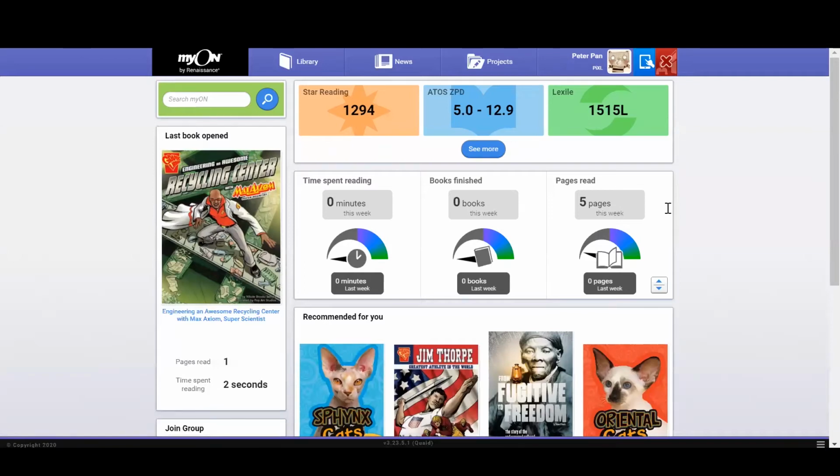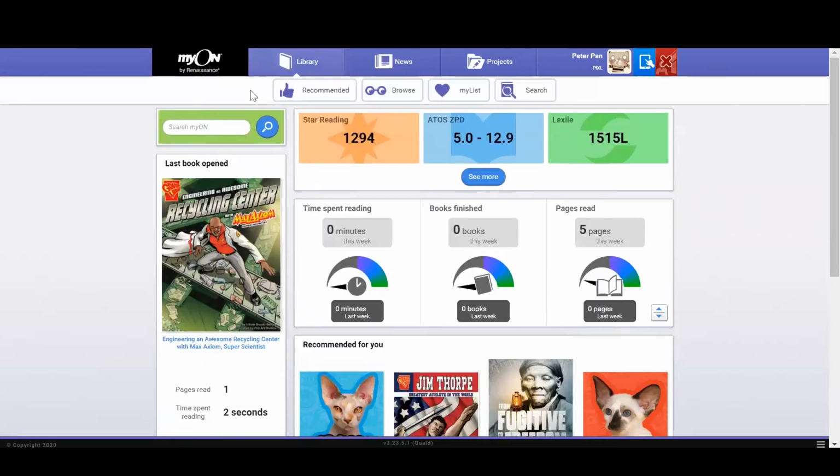When you're trying to find a book on myON, there's a few different options that you can explore, but everything is going to be located for you under library. Now, if you're yet to really start using myON or reading the books available to you, recommended is a great place to start.